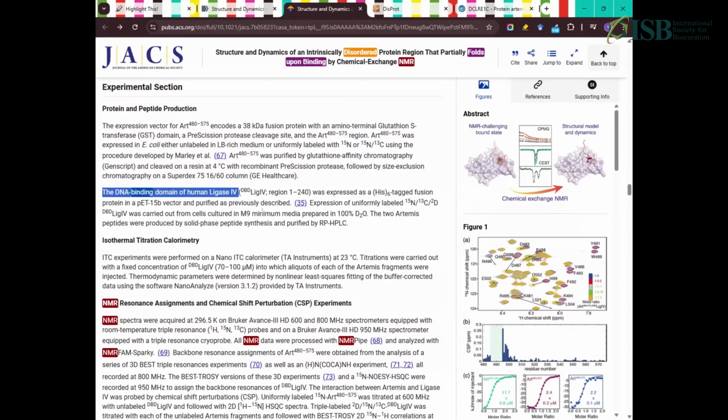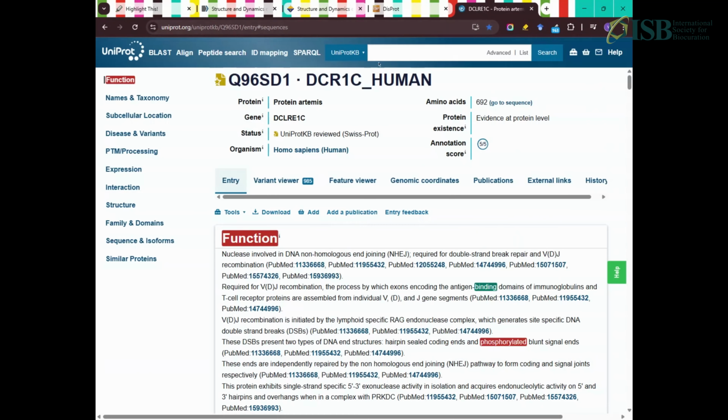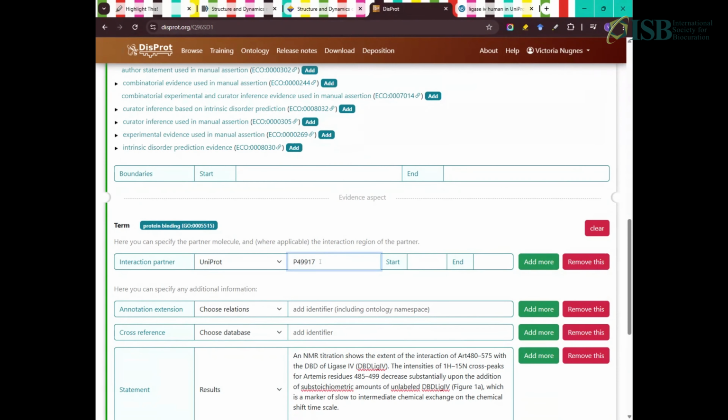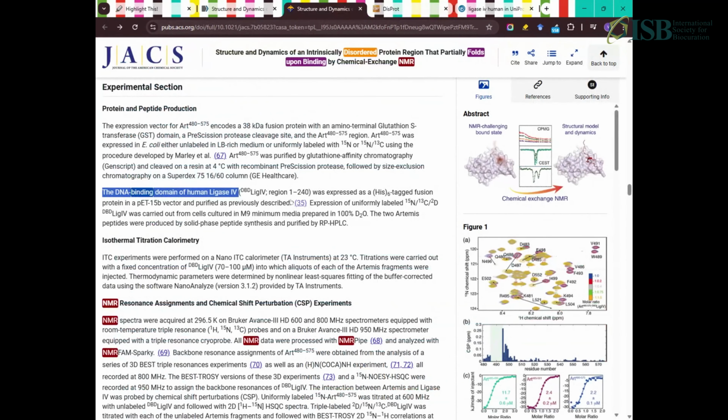In this case, it is reported in the experimental section that it is the human ligase 4. So ligase 4, human. You lost an E. DNA ligase 4. And then we have the identifier. We come here and we paste the identifier right here.